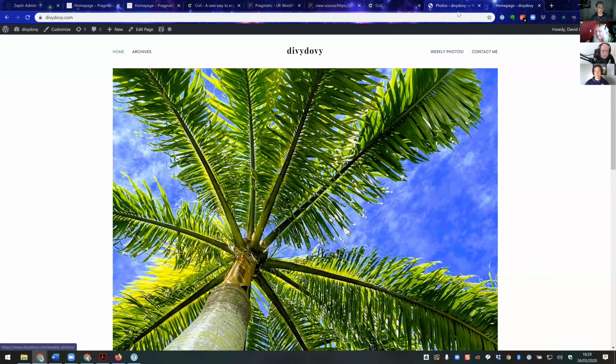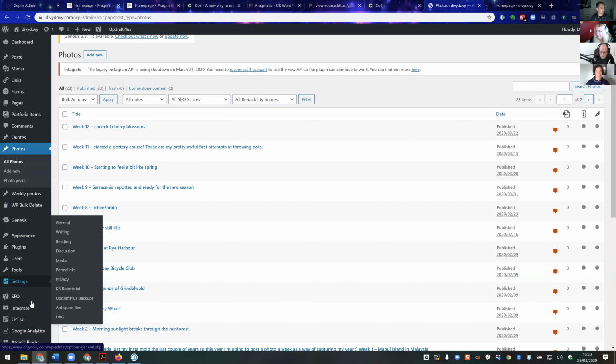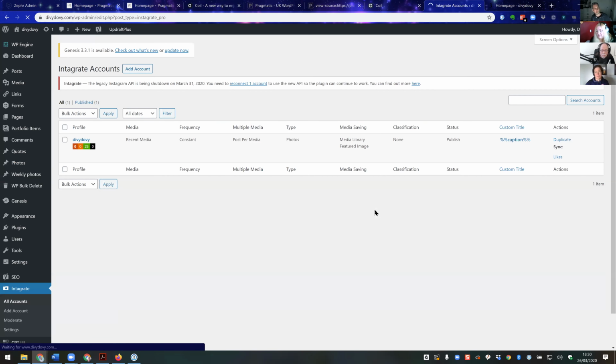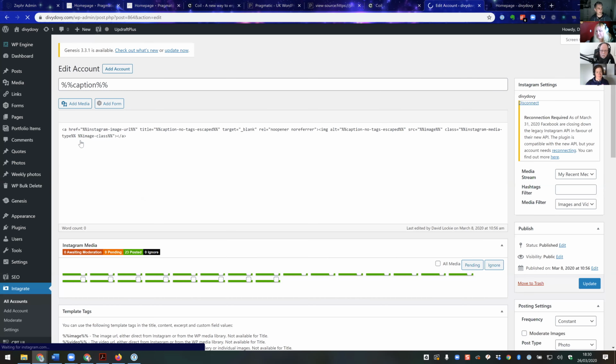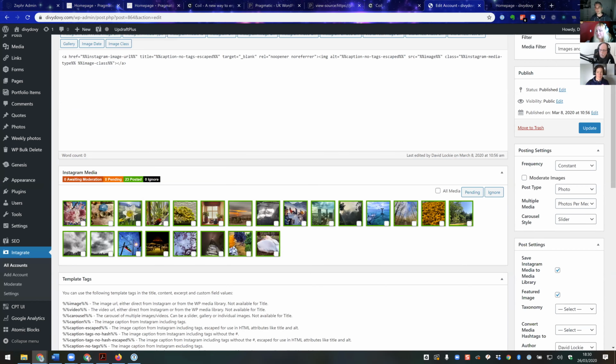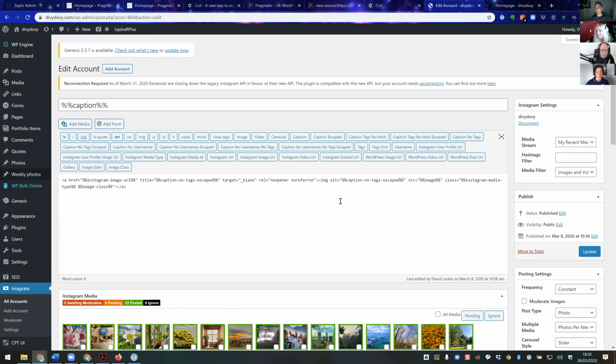And so I came across this cool plugin called Integrate. It was so cool that I paid for the premium one. And it basically lets you connect up your WordPress account to your Instagram account, and then sync all of your photos over from Instagram so they get saved as posts within WordPress.